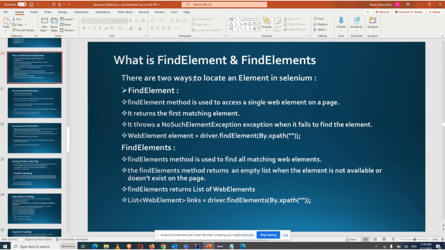In that case, we can use find element and it will return the first matching element. It will start from the top and start searching for that particular locator in that particular DOM, and whatever first occurrence of that locator it finds, it will give me that matching element. And if it doesn't find any such element that you are trying to find, then it will throw an exception, that is NoSuchElementException.